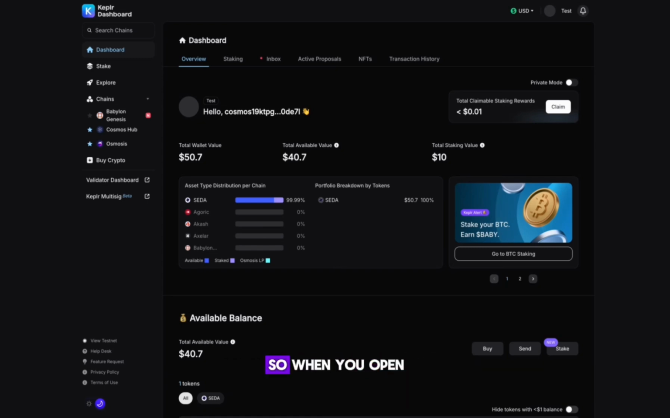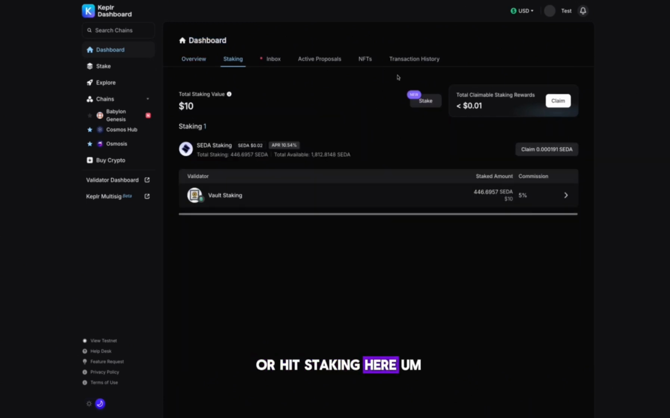Cool. So when you open up your Keplr wallet, you'll need to click on Manage Portfolio here. And that will open up this screen that you can see here, which has all the details about that wallet that you're using. Then the first thing you want to do is under dashboard here on the left menu, you can pick either stake on the left or hit staking here.